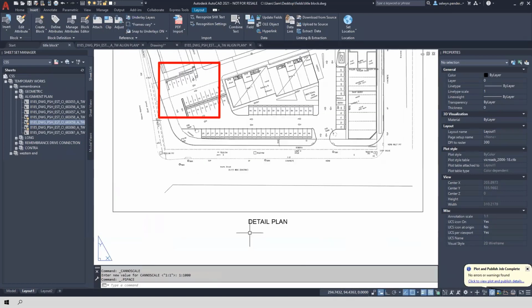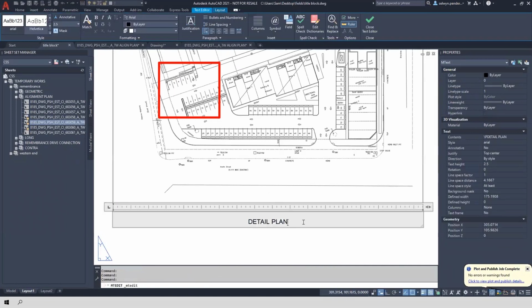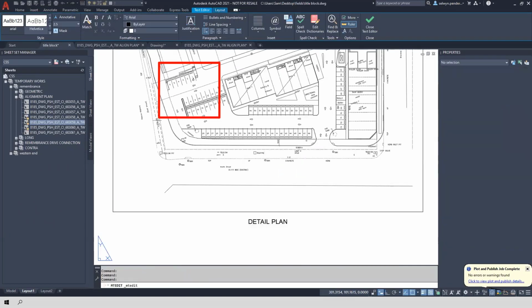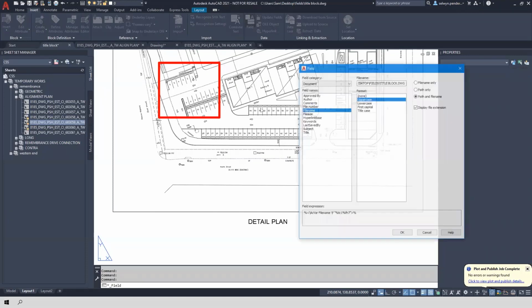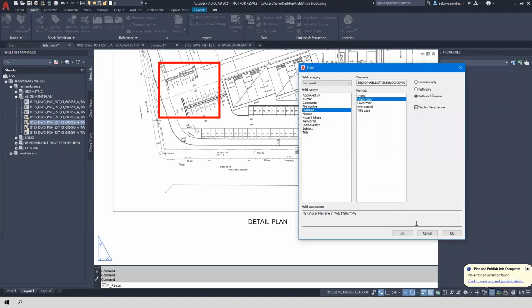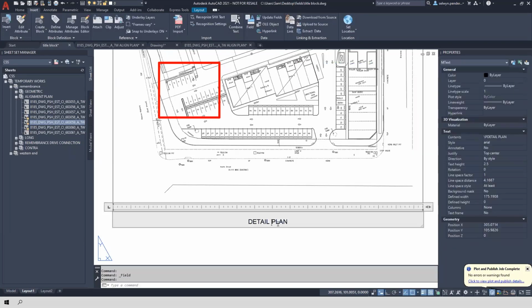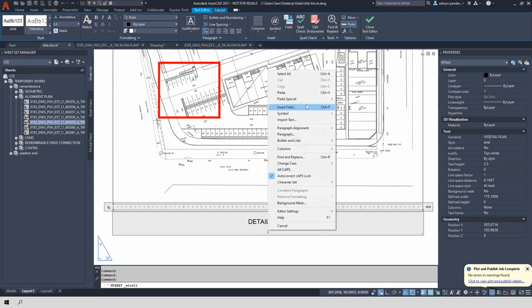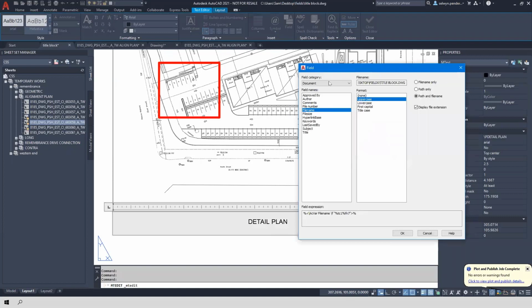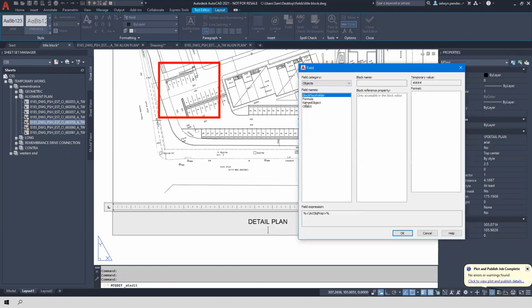So I've got a piece of text here. I could come in here, edit it, go new line, insert field, or I can come up here to insert field, and I can do the field that way. However, it'll be another piece of text. So in this situation, I'm just going to go in and edit, right click, go to a new line, insert field, and we'll go back to objects, and we'll go object here, and we're going to select this viewport.